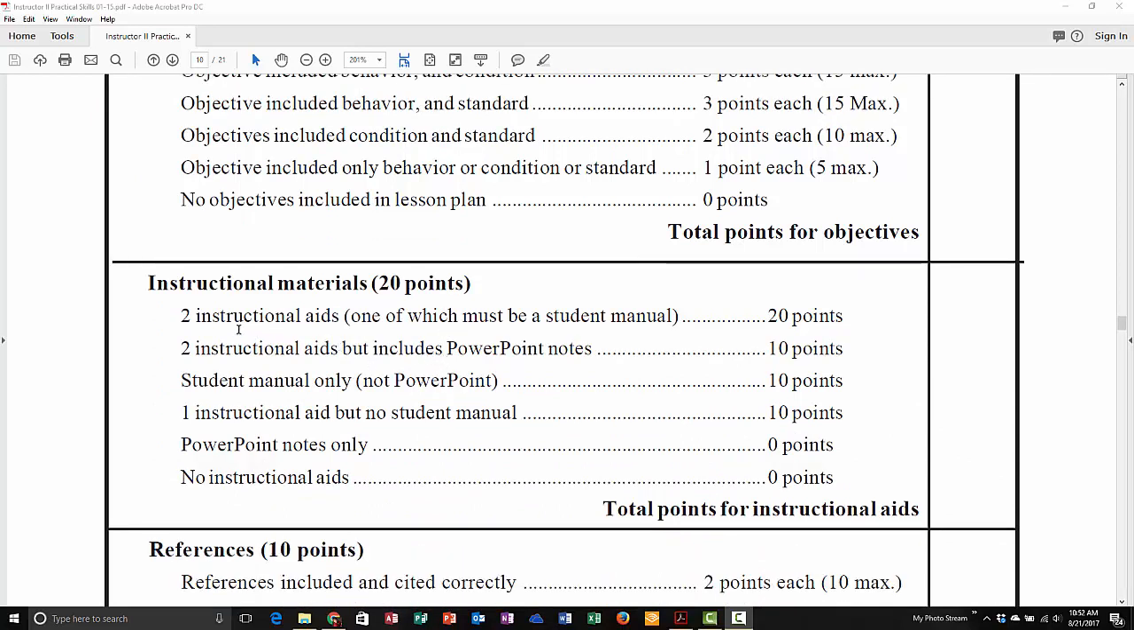Instructional materials. You need to have 2 instructional aids, one of which must be a student manual, and you get 20 points for that. Now, your second instructional aid may be a PowerPoint if you choose to, but PowerPoints are not required as part of your class. If you don't want to create one, you don't have to, because it's an instructional aid. It doesn't teach the class, you teach the class. So if you don't want to include a PowerPoint, you could do some other kind of an instructional aid that will help the students learn the information.